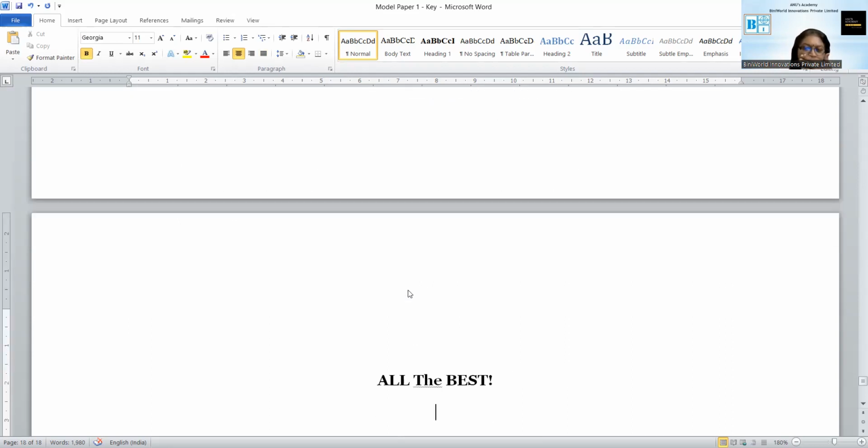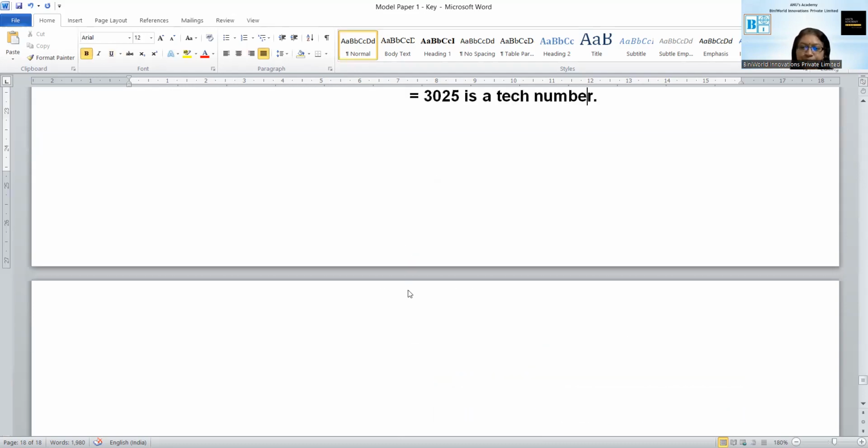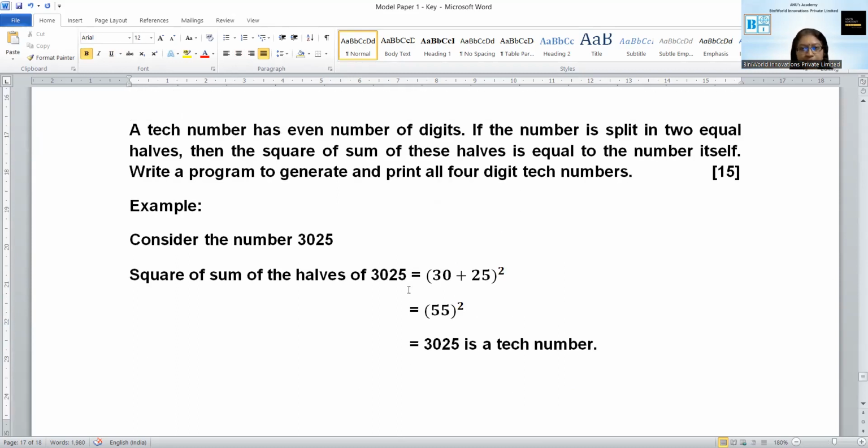Okay, so I suppose this is very easy, and you can get all the programs done with the answers in a workbook. If you want that, you can directly connect with either the mobile number or the email ID given in the description. And with this we have completed model paper 1. It is based on the 2023 sample paper and the 2019 board paper.